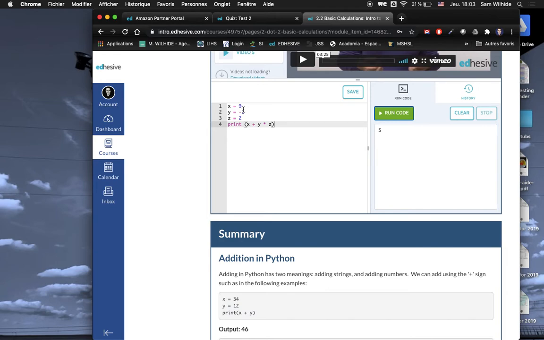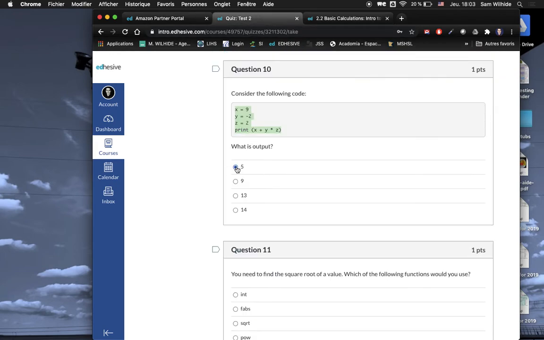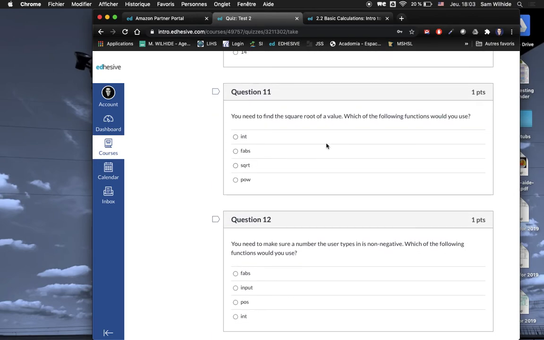X plus y, 9 plus, oh, but wait, I got to multiply first. That's my PEMDAS, my order of operations. So y times z, that's -4, and then 9 plus -4 is +5. Okay, makes sense.